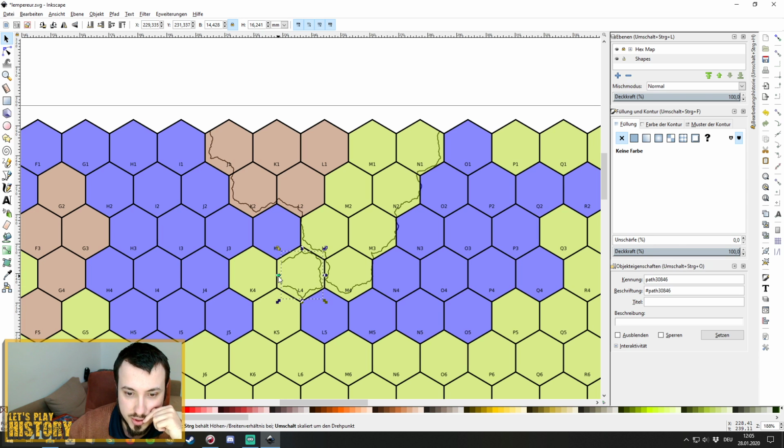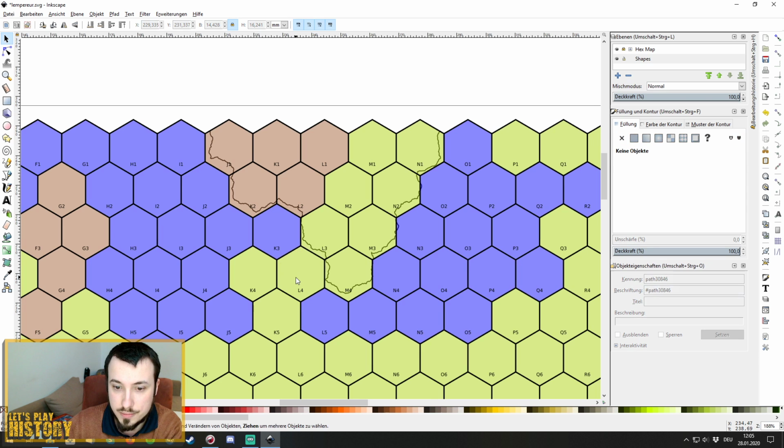Or is my frame simply too small? How do I adjust the frame here without changing the size of this piece? I have no idea.